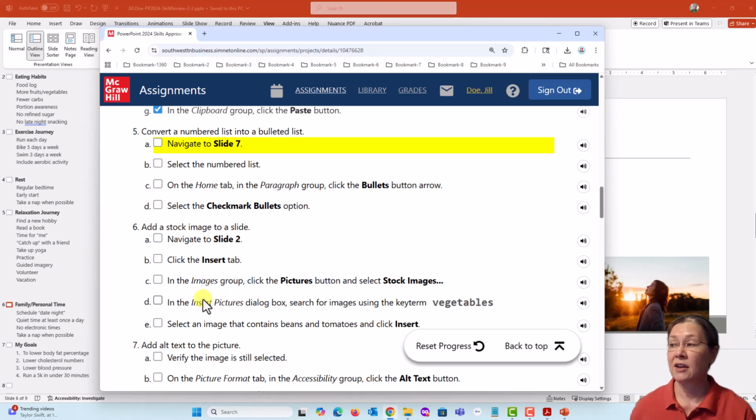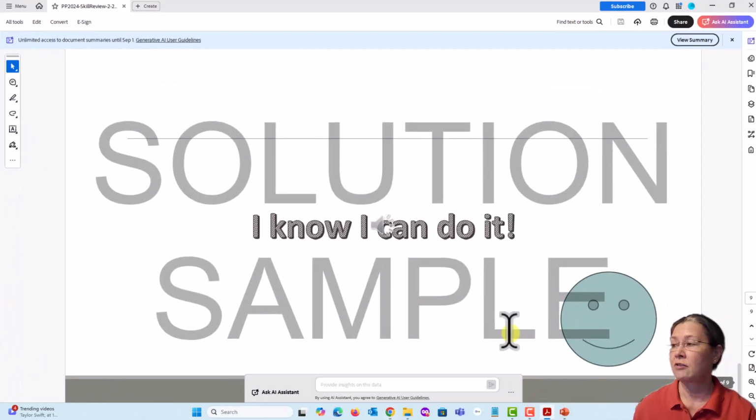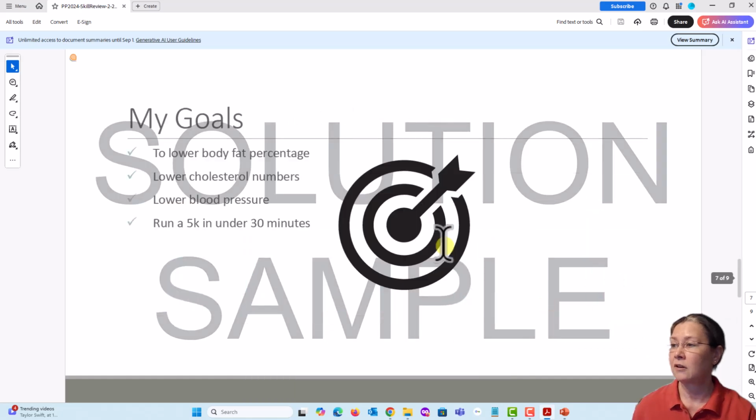Now we're going to navigate to slide 7, and we're going to select the numbered list in slide 7. We can see that back here in our outline view. And we're going to change that to bullets, in particular, the arrow bullet. Well, let me move this out of the way. This, incidentally, may be a good time to just double check. This is our solution file, and this is slide number 7, and you can see those check marks. So that's what they're looking for.